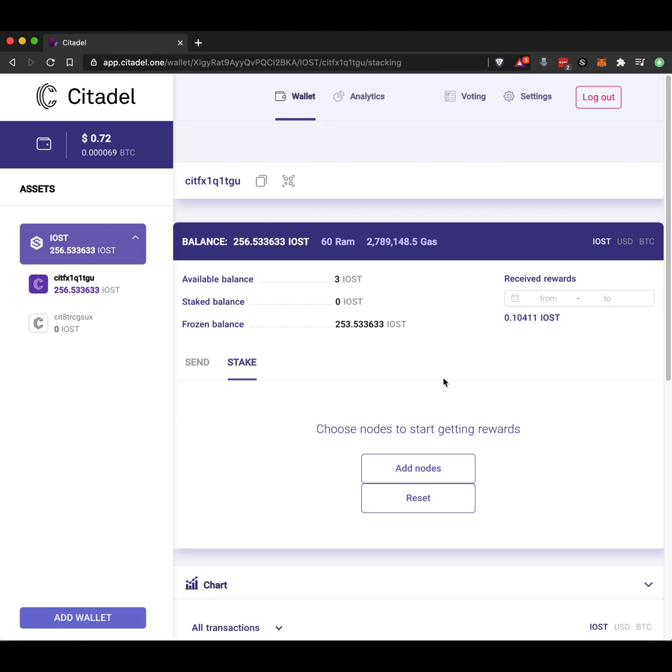I couldn't find the time in the documentation, but I will put in the notes below this video how many days it does take. But I think that's it for now. Citadel looks like it's a great solution for your IOST. You can stake it against just about any node that you want. You can compare nodes. You could do 50% on one, 50% on another, and see which one gives you a better return.